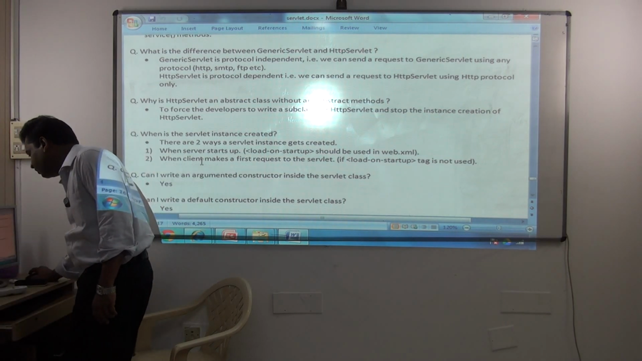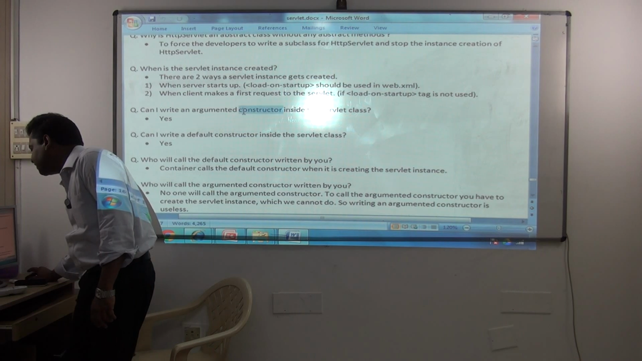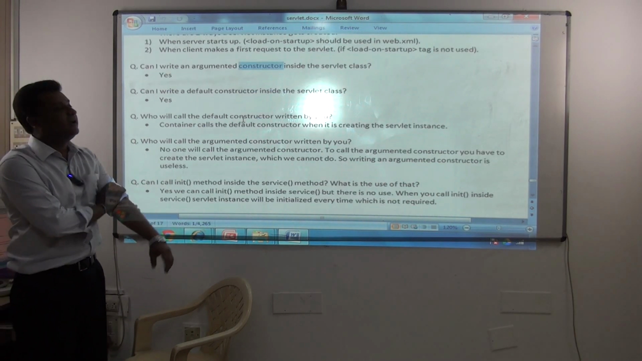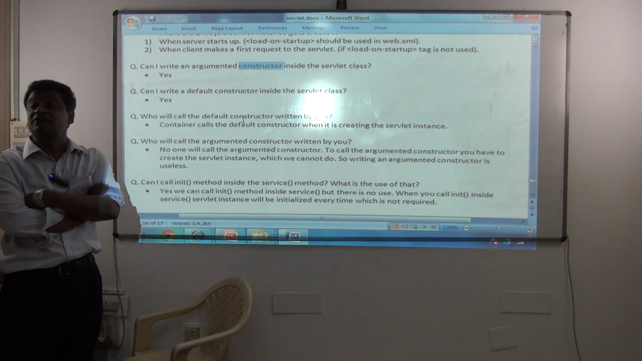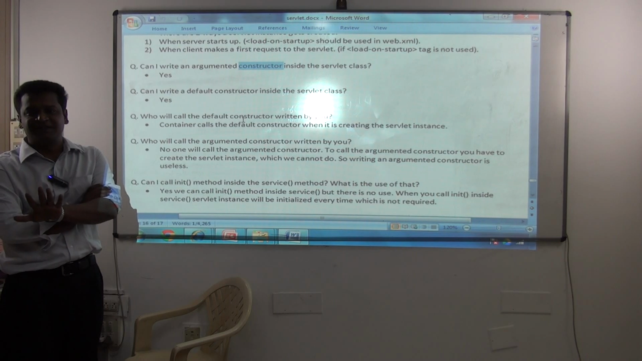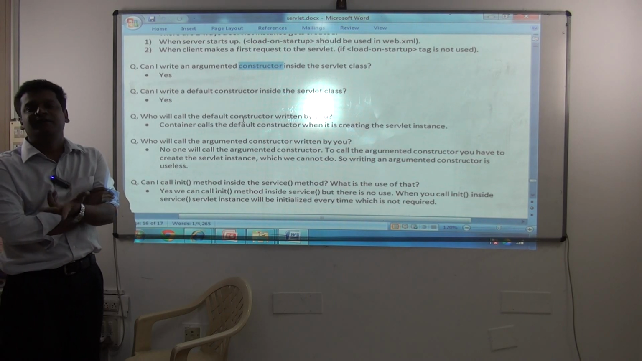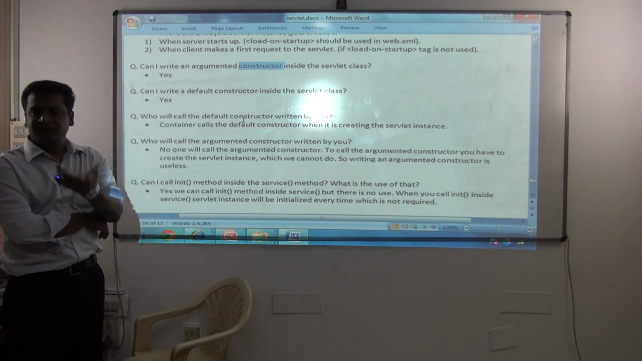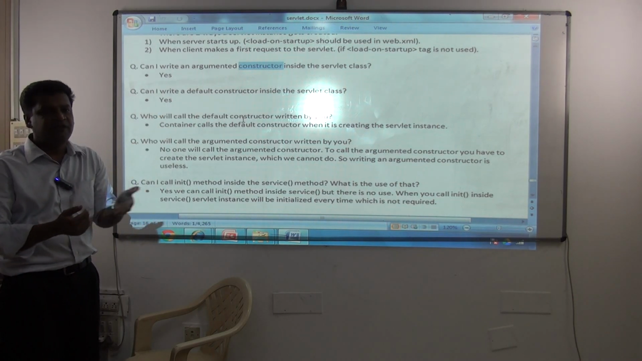Simple. Can I write an argumented constructor? We already saw this, I showed you with output. Can I write an argumented constructor inside the Servlet class? You can write it, but you will get problems. You will not get compilation errors, but during runtime you will get problems. Done? Can I write a default constructor? Yes, you can write it. The question is whether you can write it or not.